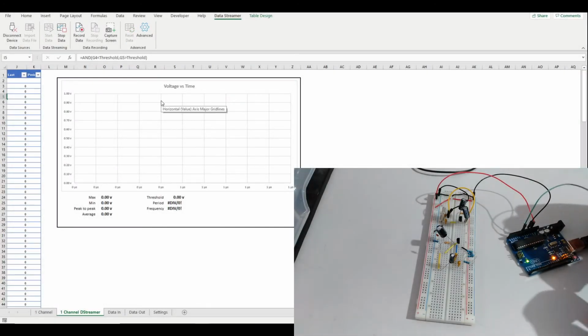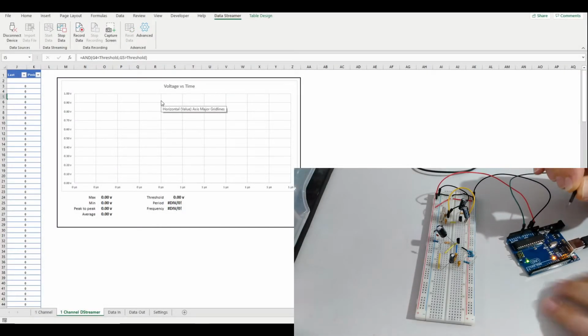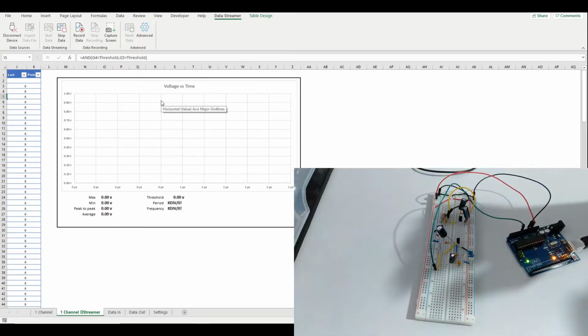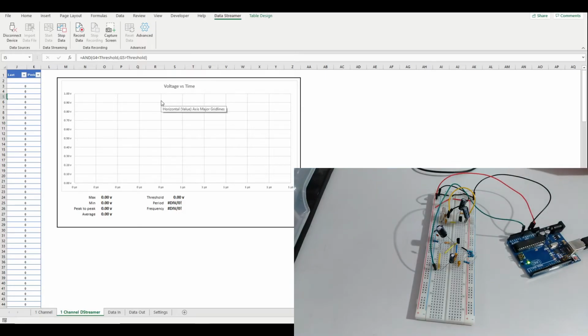Hi and welcome to this video where we hook our Arduino directly to Microsoft Excel so that taking a reading for our oscilloscope is as simple as plugging onto the board and pushing a button.